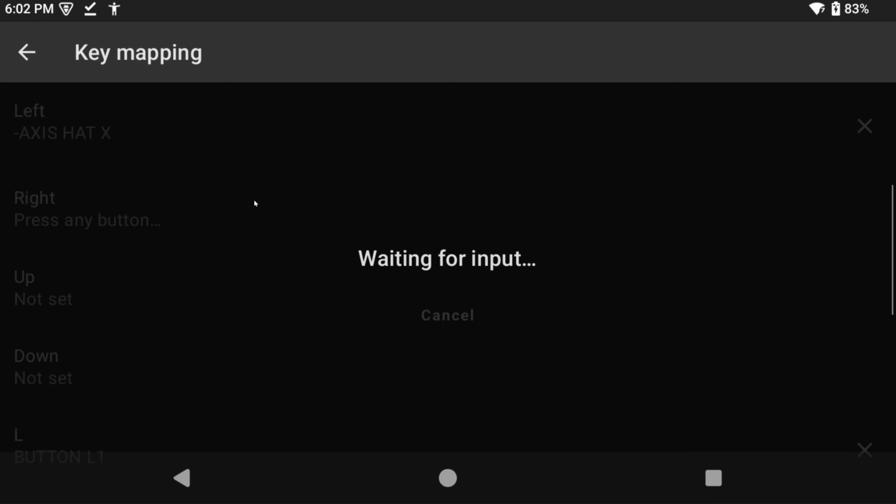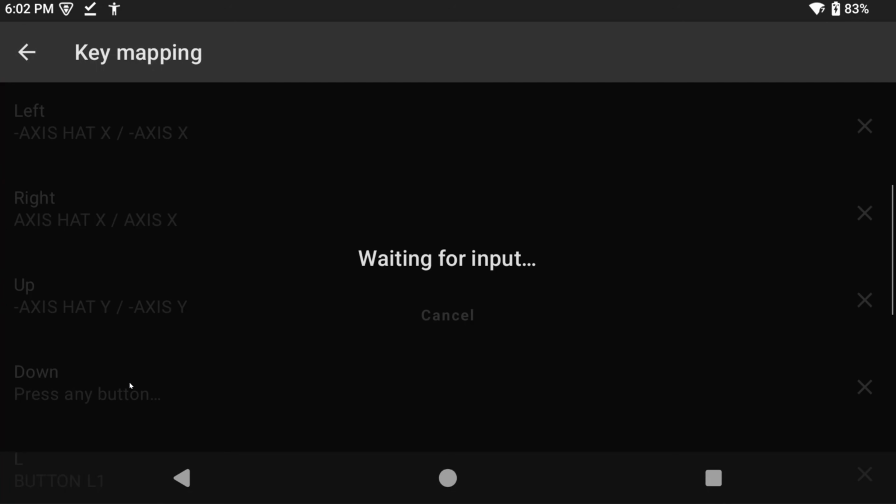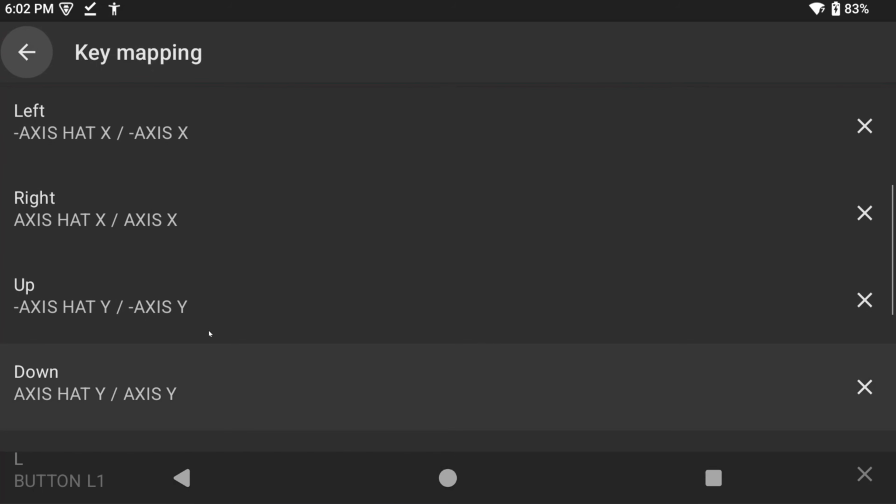For left, right, up, and down, I map the D-pad first, and then, without clearing it, I map the left stick on top of it. If you never want to use the left stick, you can ignore this, but I like having the option of either using a left stick or the D-pad.